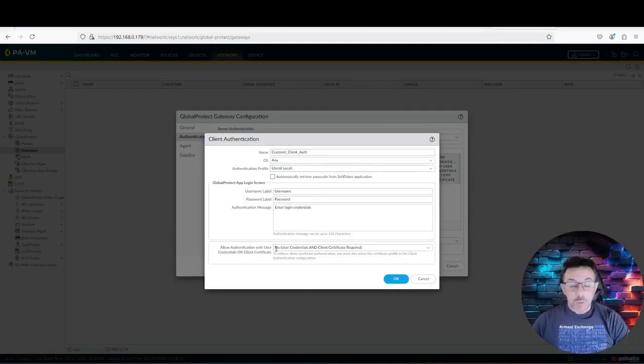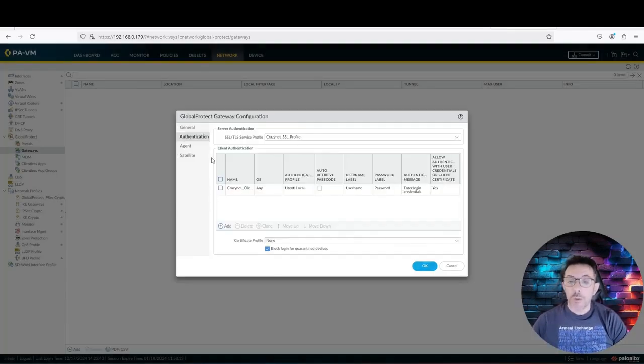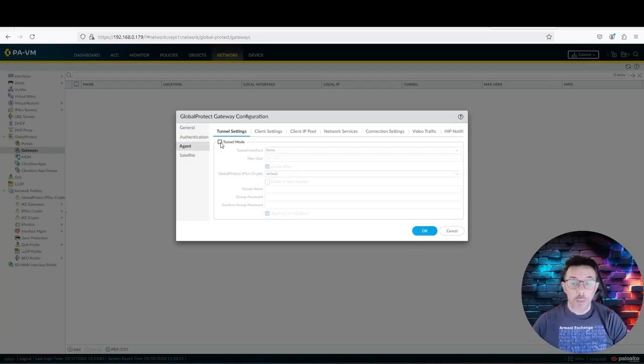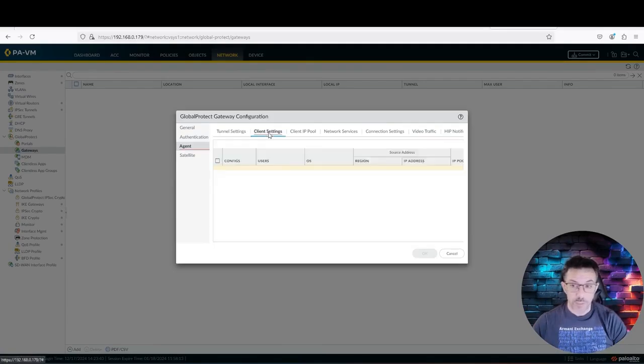Allowed authentication with user credential or client certificate. Here we select yes. We say yes, because if we leave it as no, it will look for the certificate on the remote computer, which obviously isn't there. So we click OK, then we go to Agent, and here's where it gets interesting. For tunnel mode, we need to select Tunnel Interface, the interface we created, which was 200. Here we leave everything as it is.